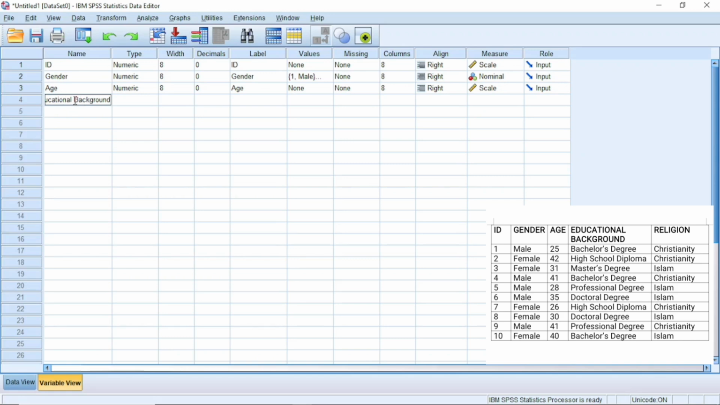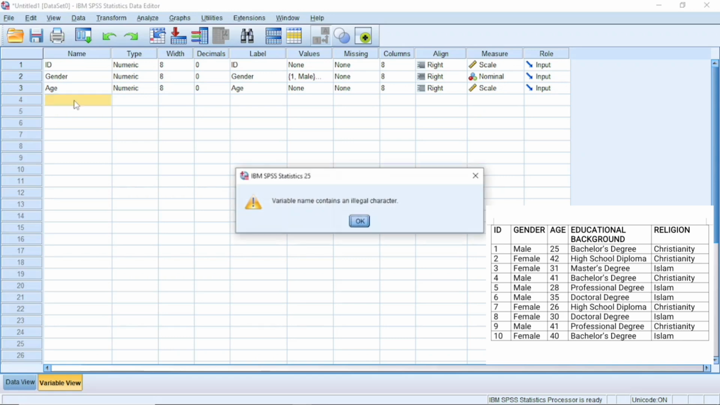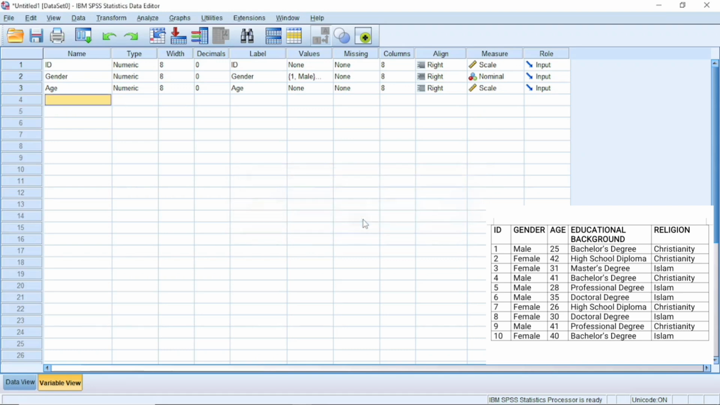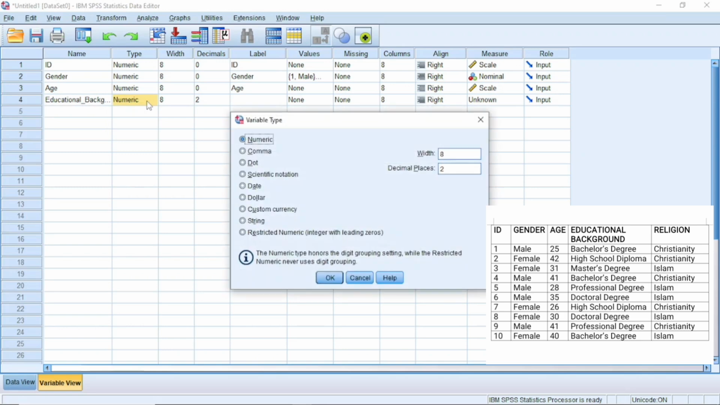Because this has a space, if we click on it, it brings us an error message which says variable name contains an illegal character. That is because of the space. So let's redo this and type educational background with no space, using an underscore instead. So yeah, it's accepted now.